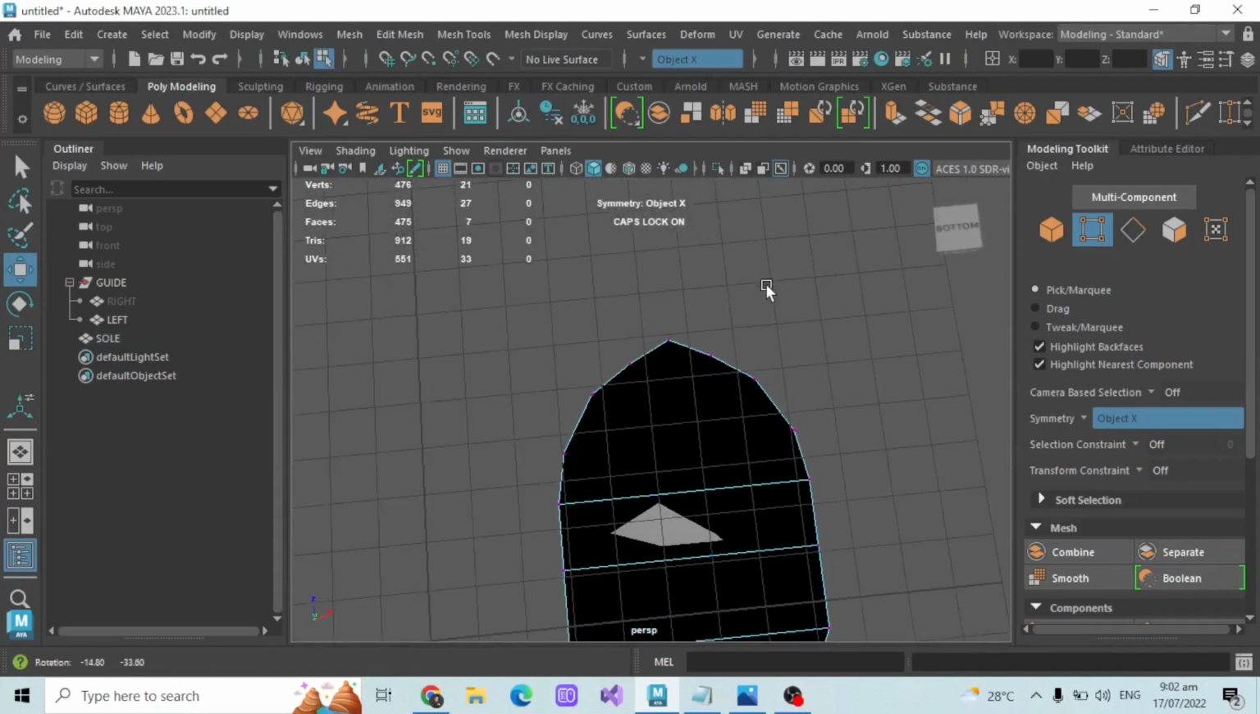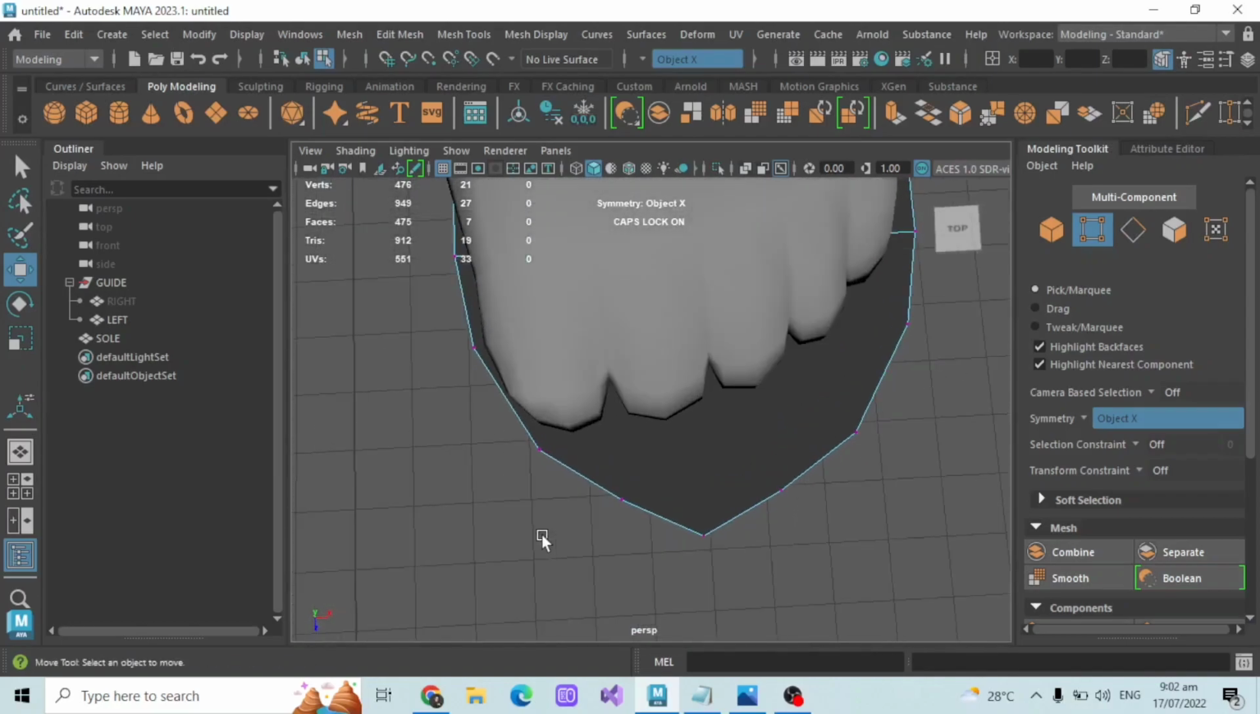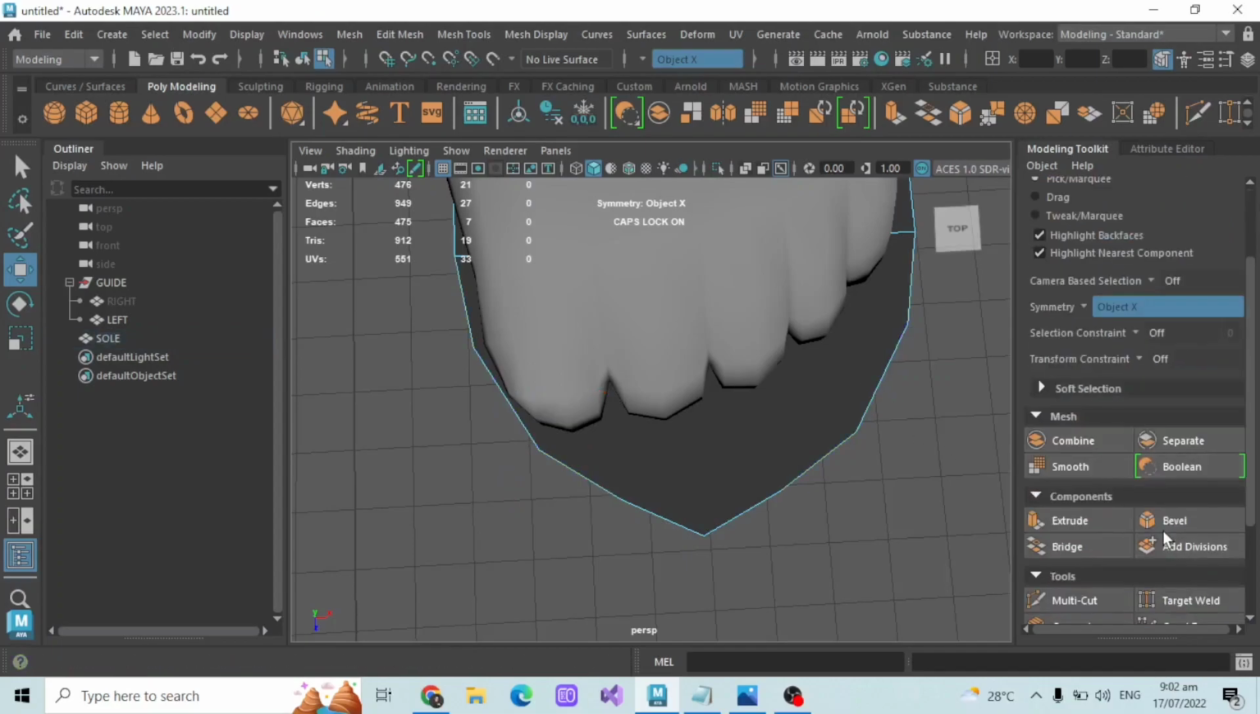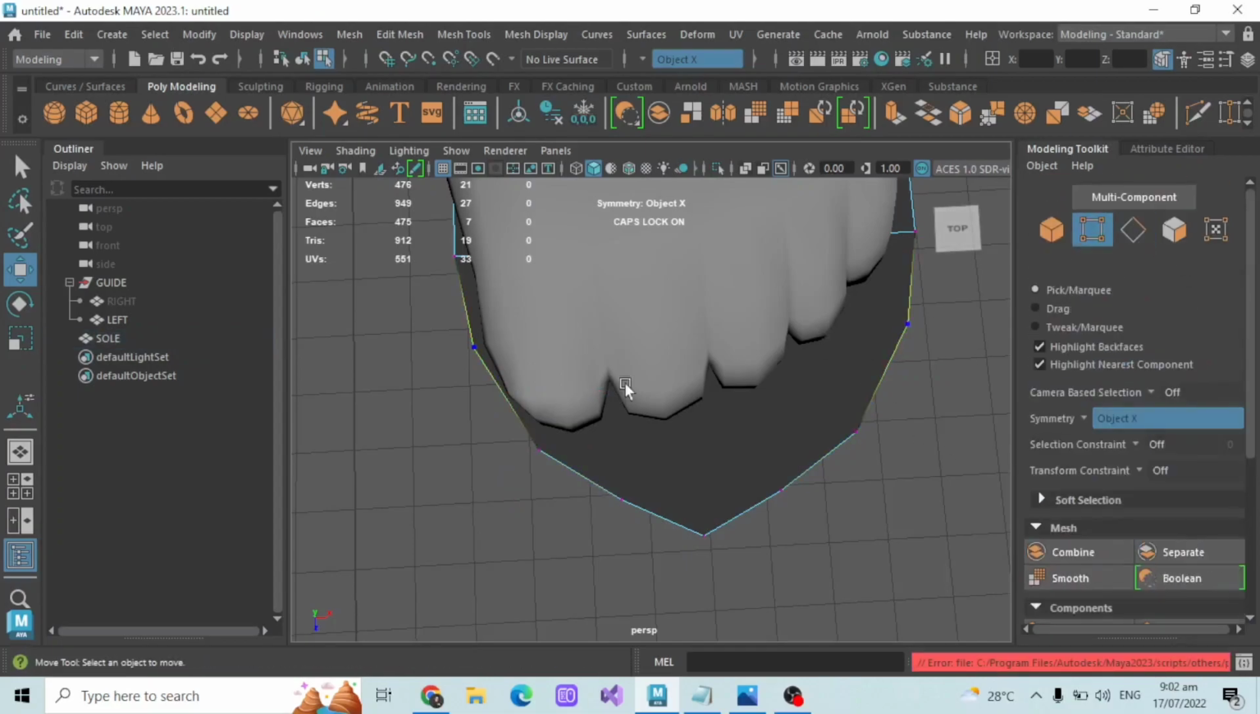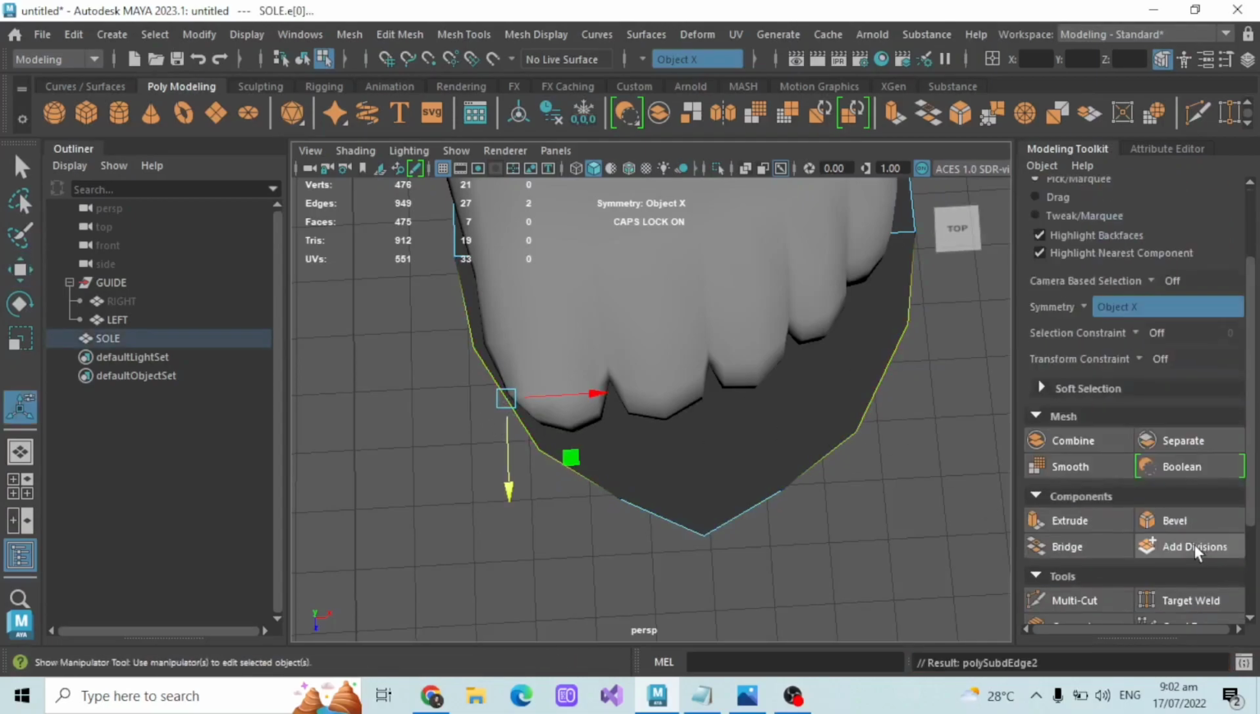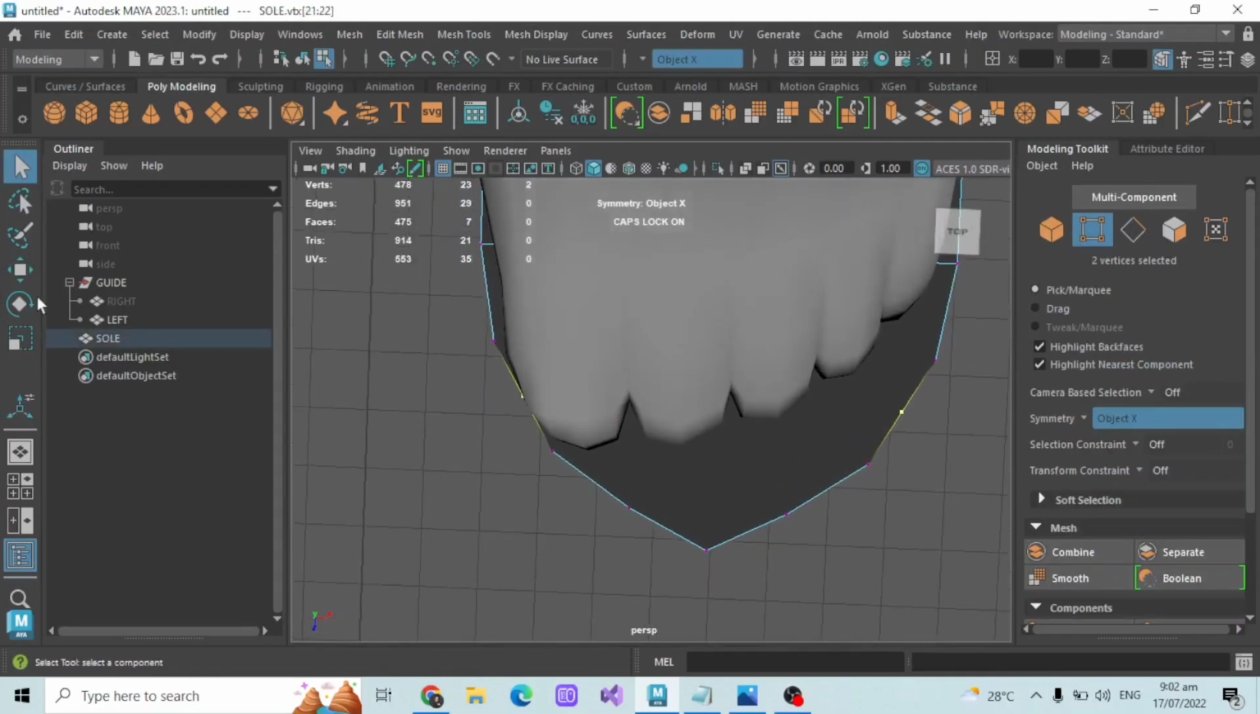I think I need it rounder. I am going to add more divisions, so add division. It did not do anything. One more time, add division. There. And then I will adjust it here so it will be rounder.